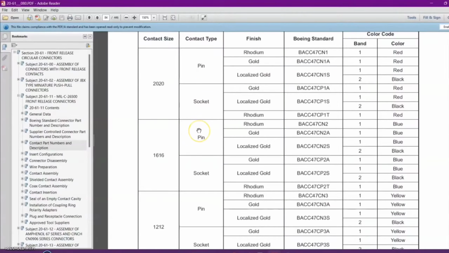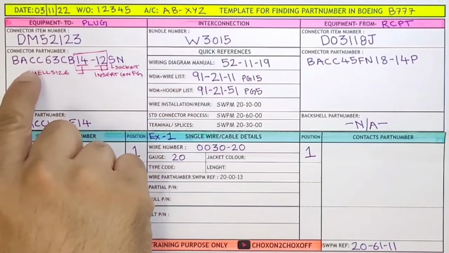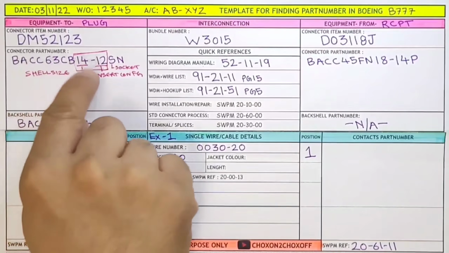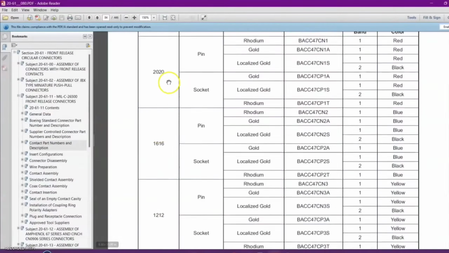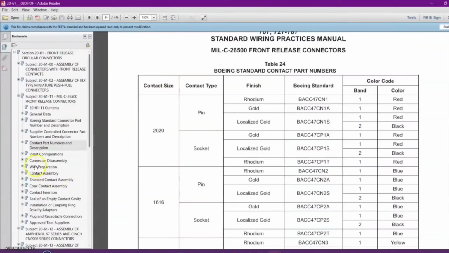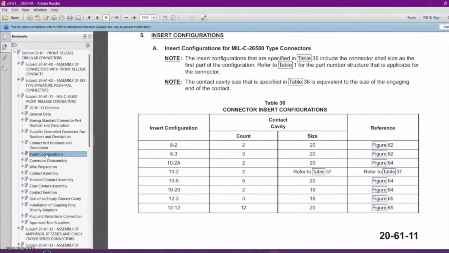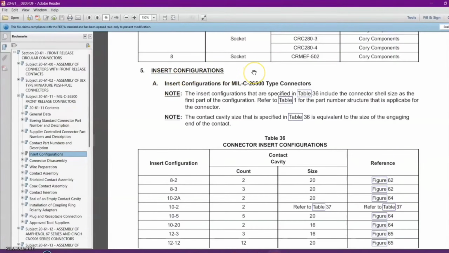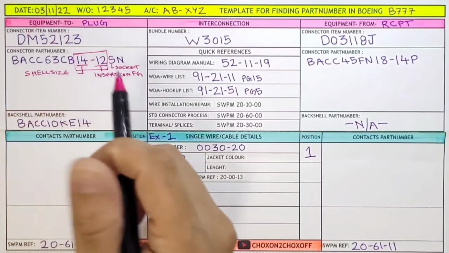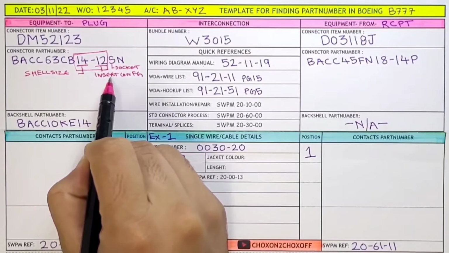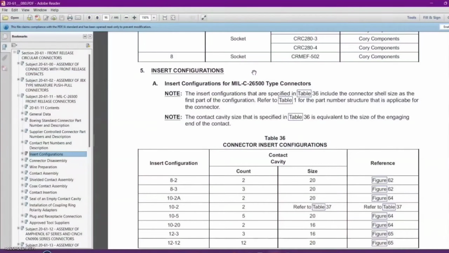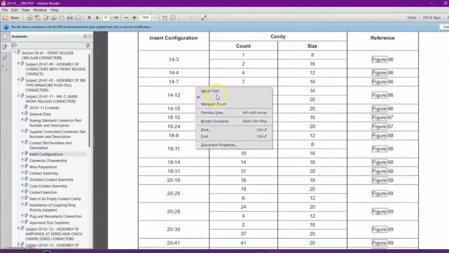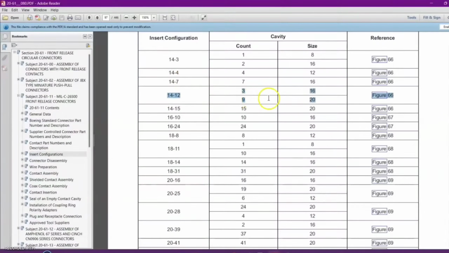The contact part numbers. So right now we don't know what our contact size is, because as per the part number for the connector, they have not given us the contact size. See, that's 20-20, 16-16, 12-12. Okay. So for this we have to go to insert configuration. This is the insert configuration. Now we already know the insert configuration for our connector, which is 14-12. So we will search for our insert configuration, 14-12, this one.